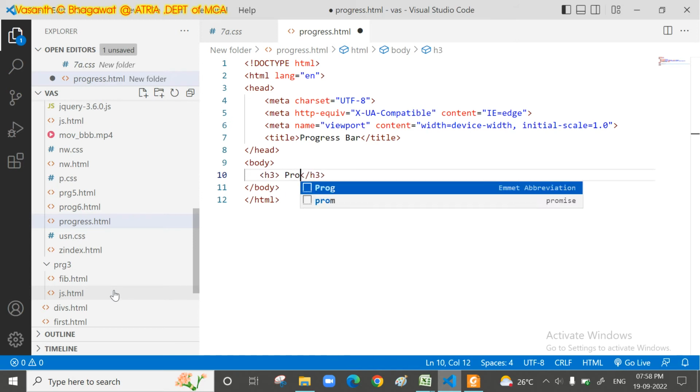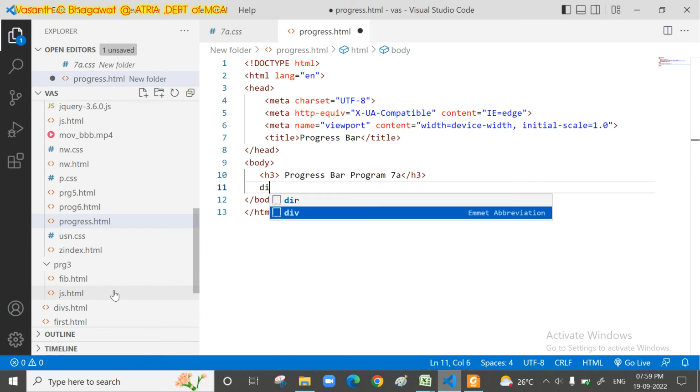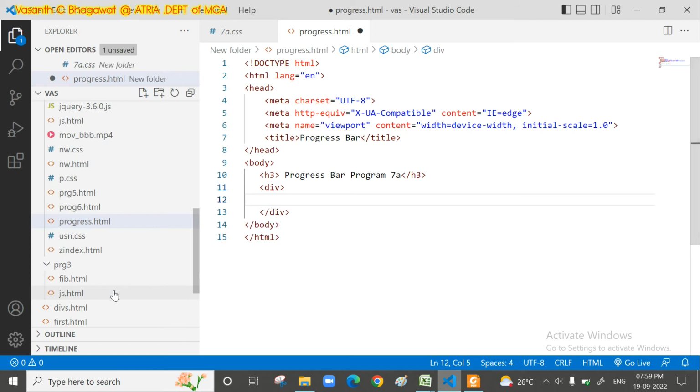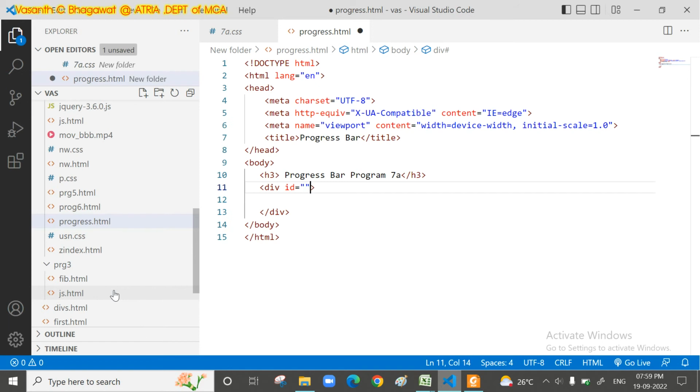Let us put a heading. So we are going to implement progress bar, that is our program number 7A, right? Some heading we are trying to put. Now we will use a div tag, right? Now we will give the ID for this div. ID we are going to give for this div as my progress.